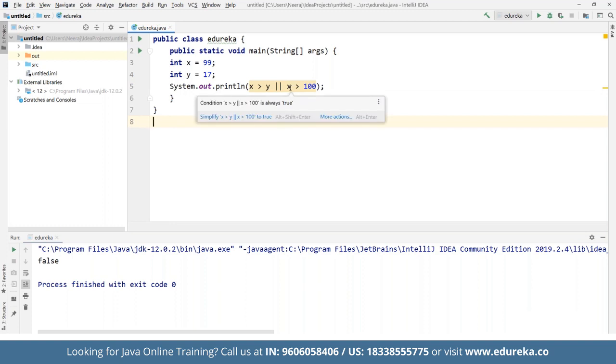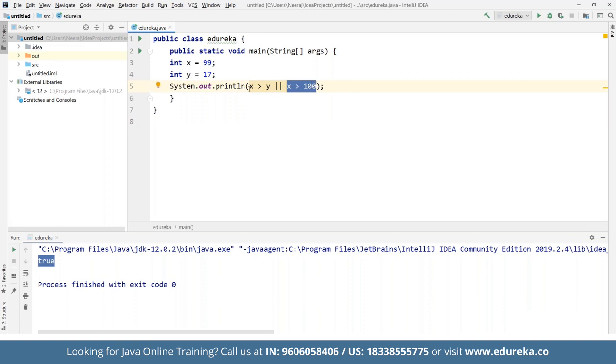So suppose either of these two conditions is fulfilled, then it will return simply true. As you can see now, it has been returned as true because even though this one is not fulfilled, this one has been fulfilled, and that's why it has been returned as true, right?